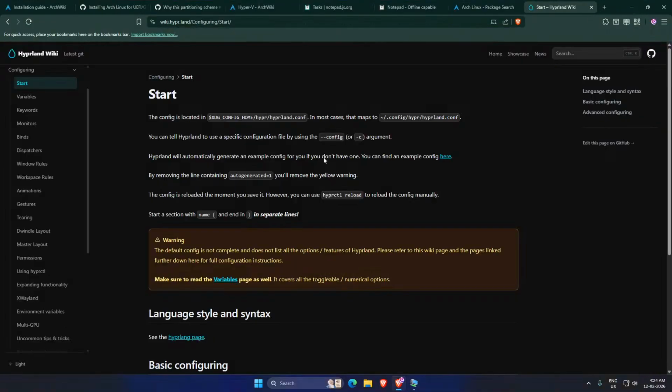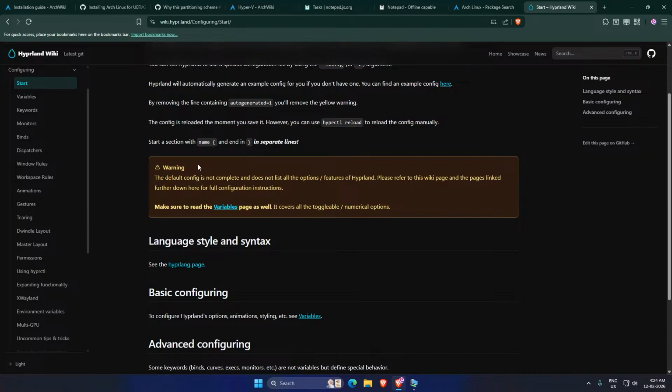Okay, the warning is gone. Now configure. However, you can use hyprctl reload to reload the config manually. Let's reload the config manually.